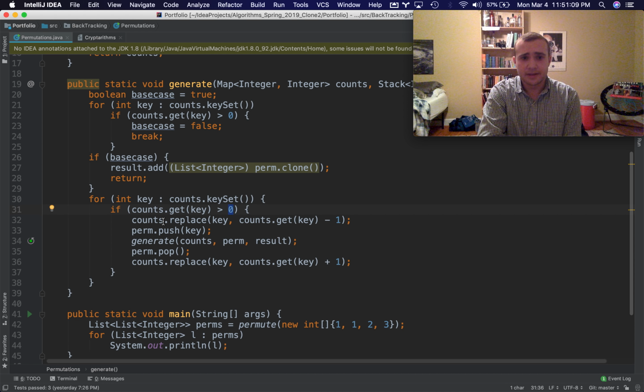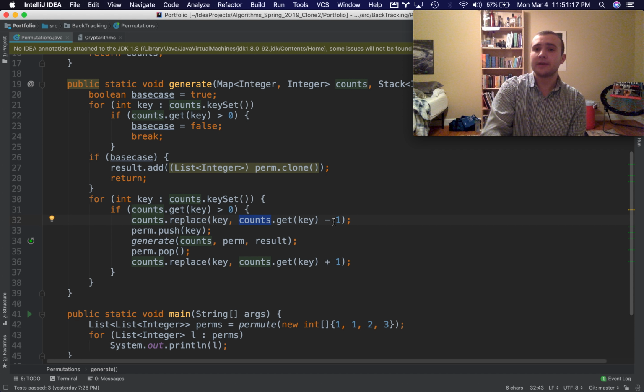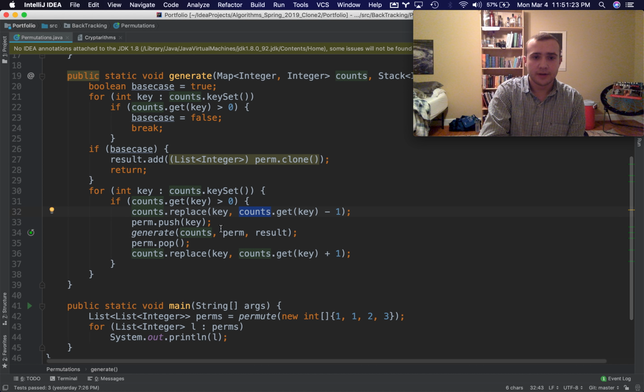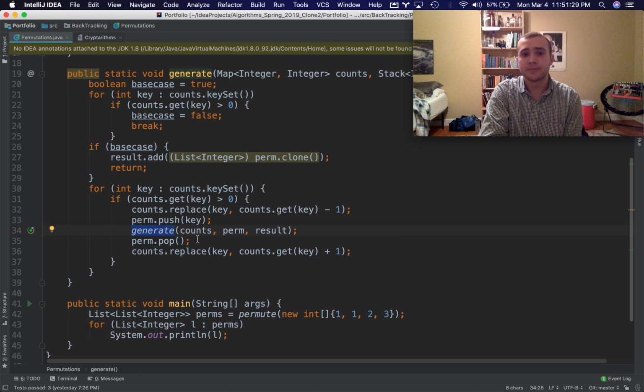So we're going to take that thing that we have at least one of, and we're going to replace its count with its previous count minus 1. We're going to decrement the number that we have. And that's because we're taking it and putting it onto the permutation. Okay, now we actually have to put it on the permutation, so we're going to push it onto the stack. And then we're going to recurse. And again, Java is passed by reference, so all of these things we're passing in here are passed by reference. They're going to maintain the state that we just added to them.